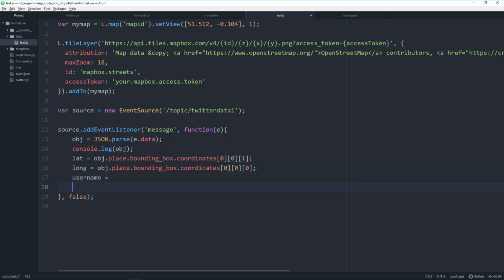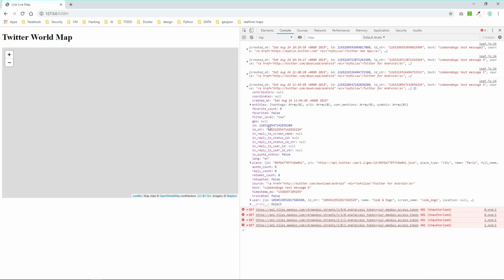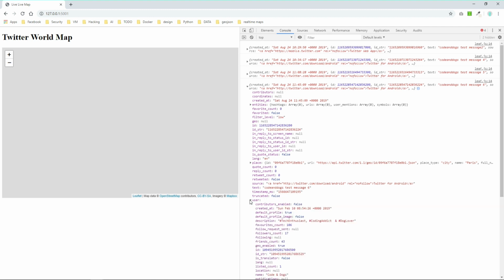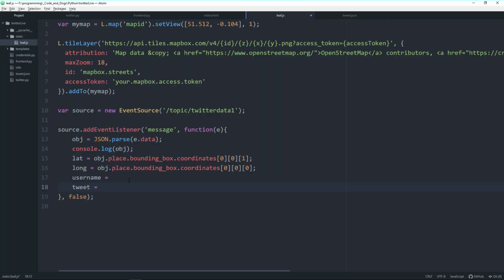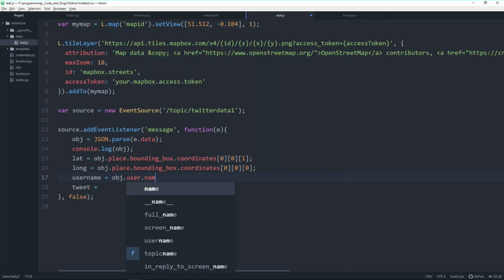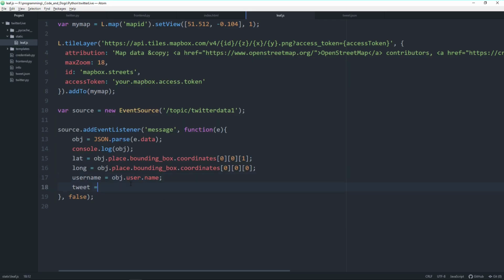We also want to have the username and the tweet text. So let's search for the username. And it's here below, user. And in the user, you have a name here. So it's object.user.name. This was simple. And where's my tweet? Here, code and text test message 6. So it's in the text. So object.text, like this. All right.